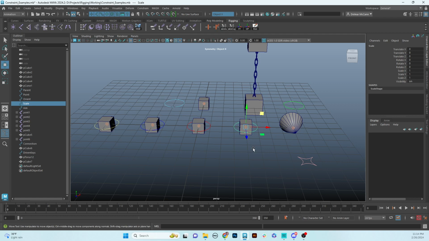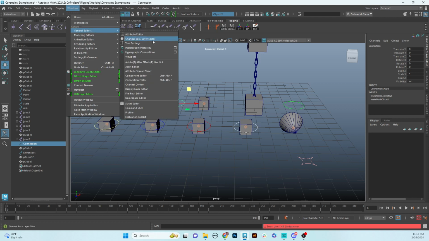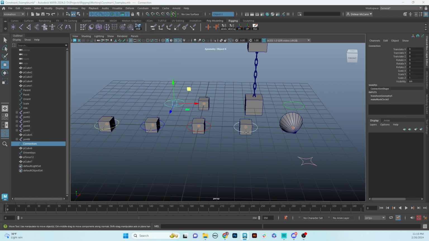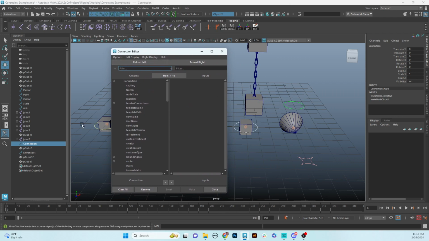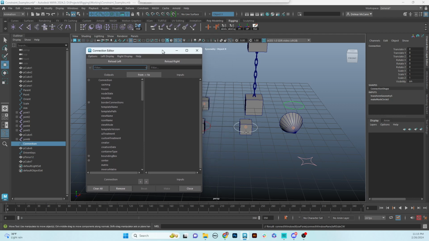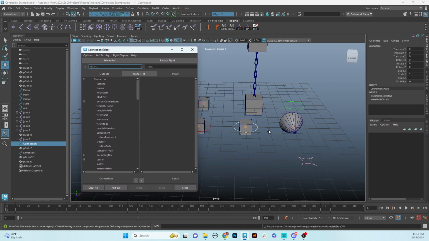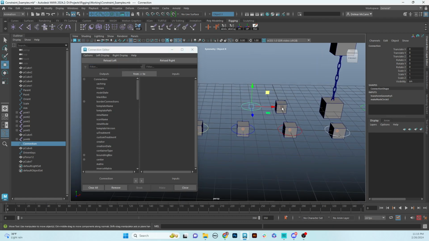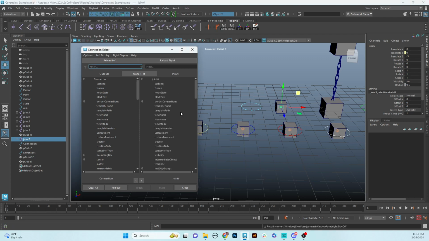Now, we do also have connections that we can make, an actual direct connection. Usually you would use the connection editor, which is under Windows, General Editors, and there it is, Connection Editor. It looks like this, and it's going to have two columns: your output connection and your input connection. These can flip with this button, from and to. It gives you basically every attribute that exists for this object. Then you select the other object that you're controlling and reload it in the other column, and it gives you all of these options that you can use.